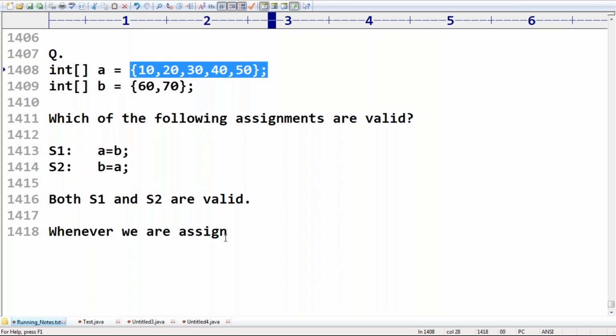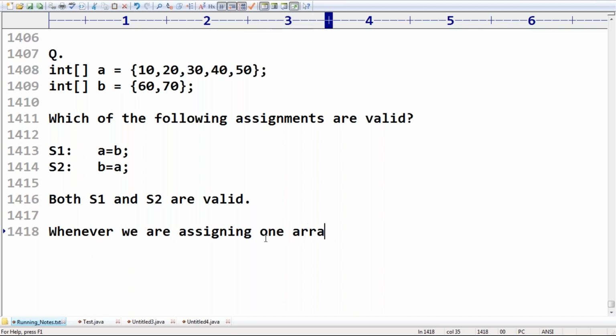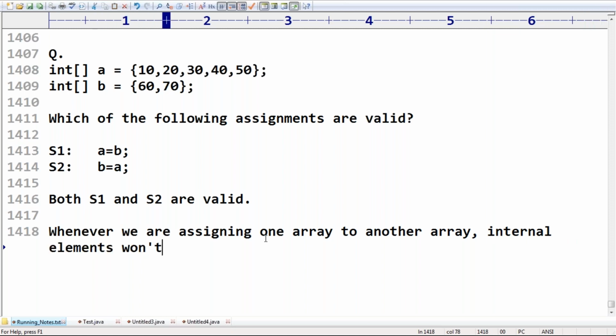Whenever we are assigning one array reference variable to another array, internal elements won't be copied. Internal elements won't be copied.